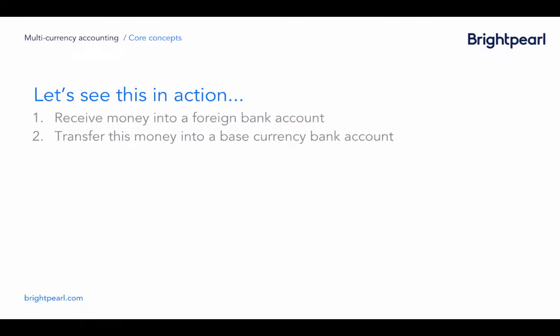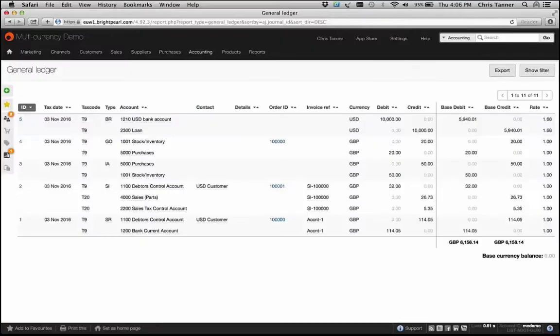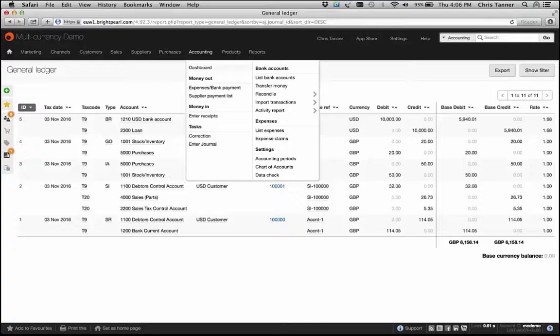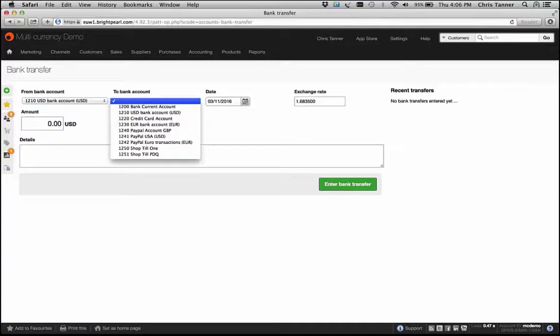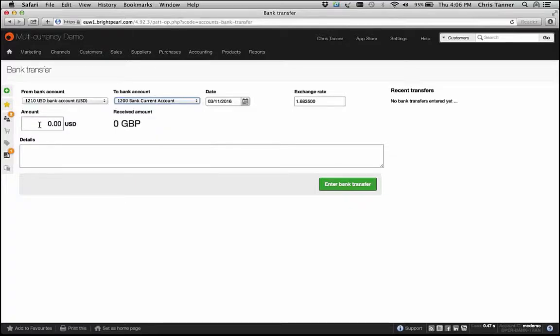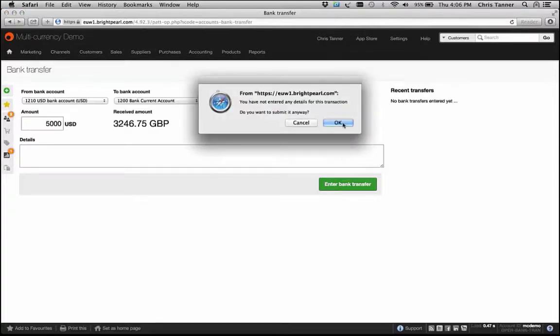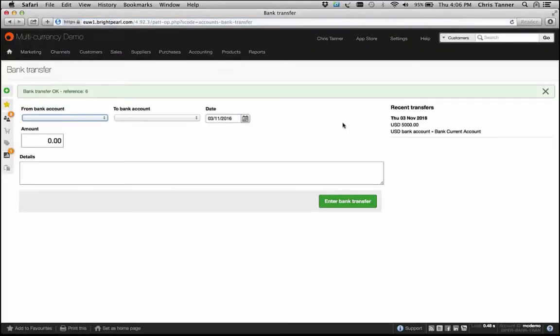Okay, so that's receiving money into a foreign bank account. What we're now going to do is just transfer it into a base currency bank account. We'll go accounting, bank transfer, from our foreign bank account to a base bank account. And we'll transfer half of that, and we could choose a different rate. So say the bank had only given us 1.54. You can see I haven't updated these rates for the past couple of weeks at this dollar to sterling rate. Enter the bank transfer. And there we go. Recent transfers shown on the right.